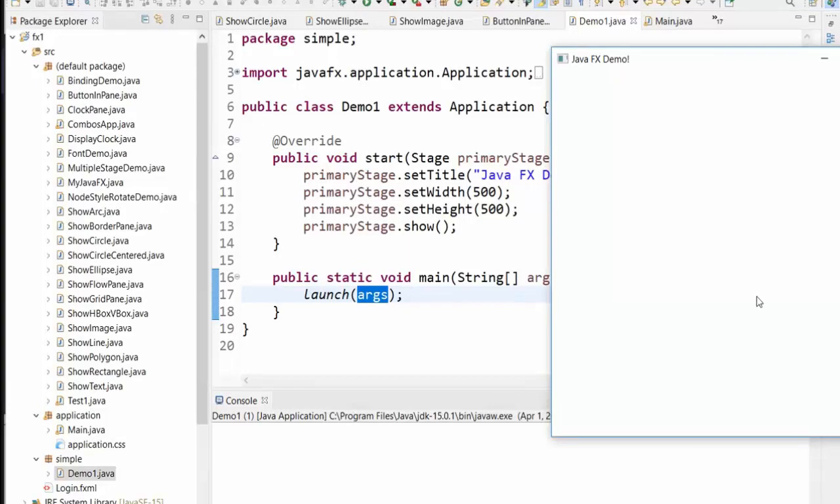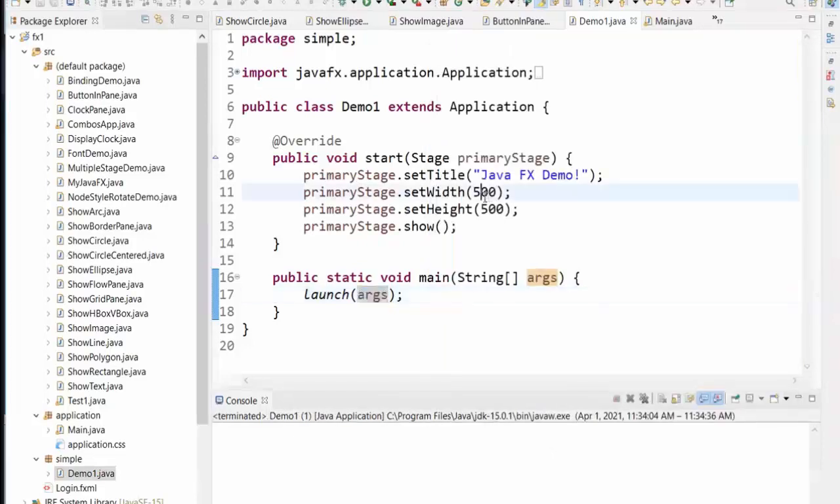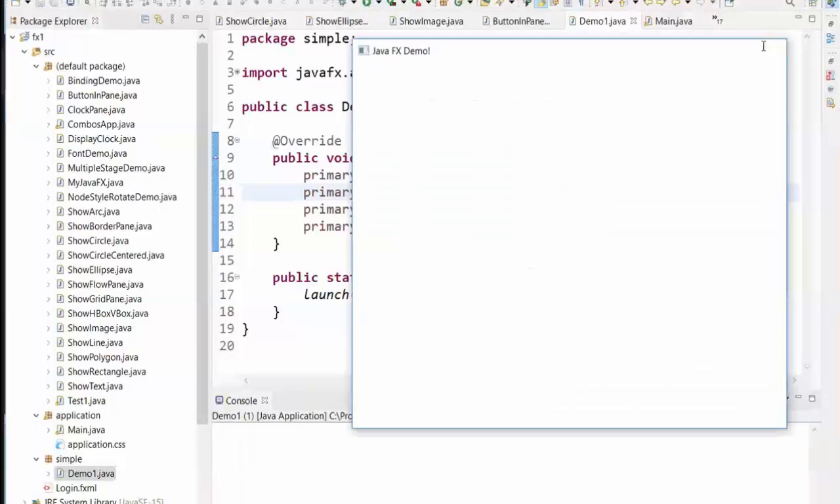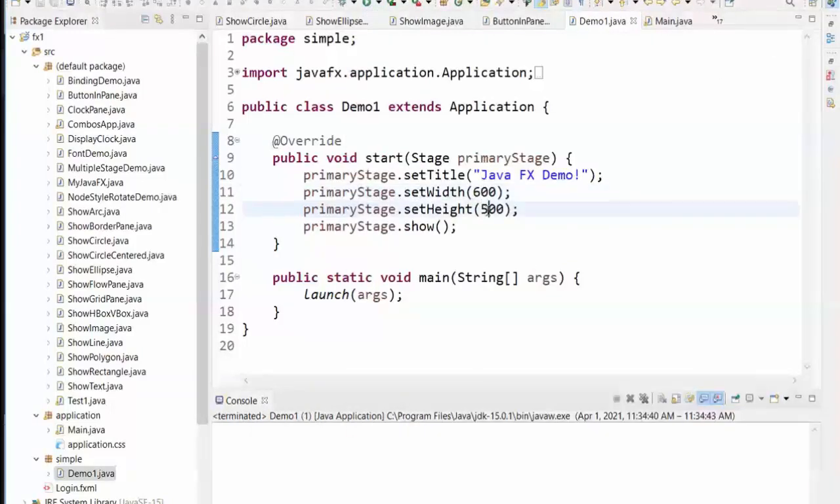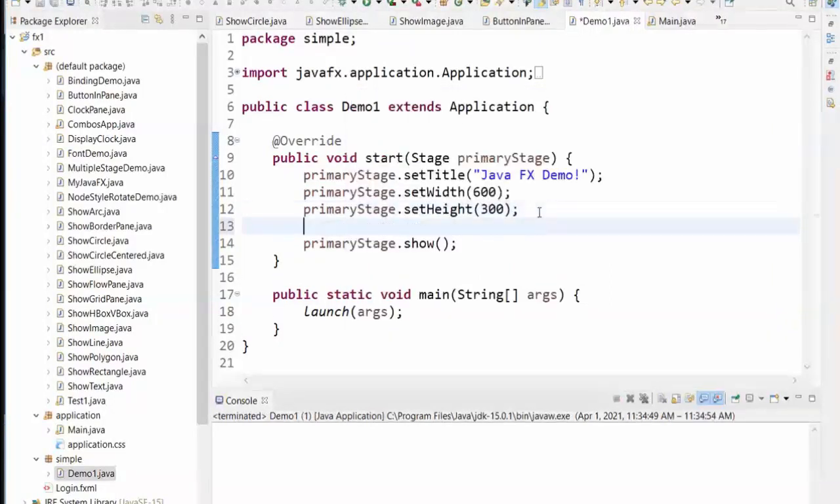Does that make sense? If you want to change its size, for example, the width to 600, just change it and run. This is 600. And this is, for example, 300, the height. Okay, now 300, 600. Let me show you one more thing.